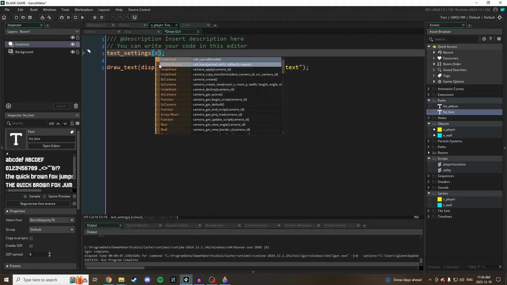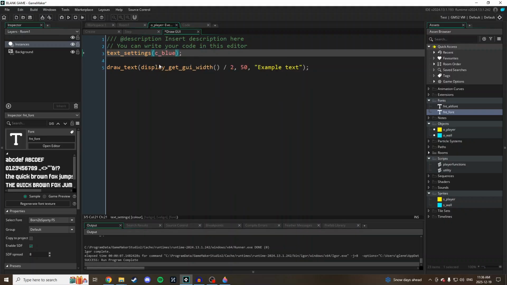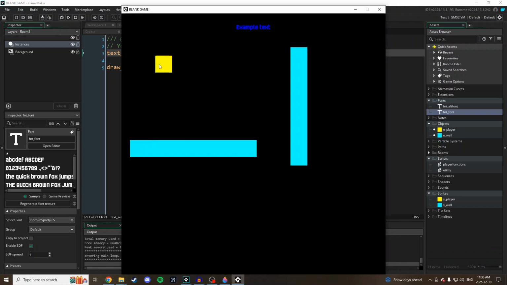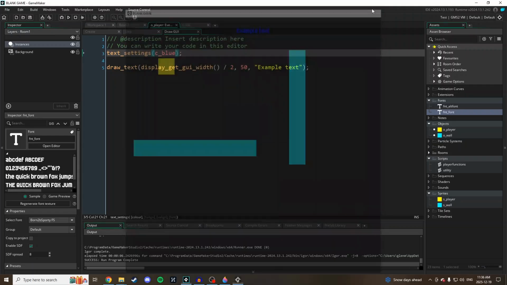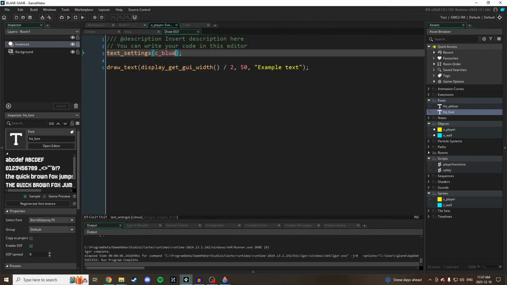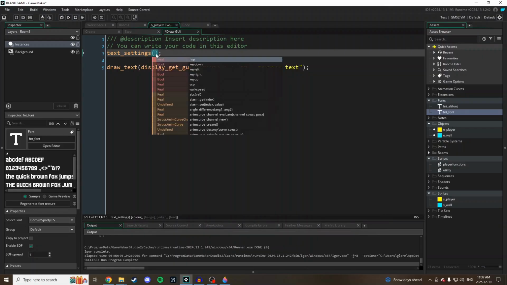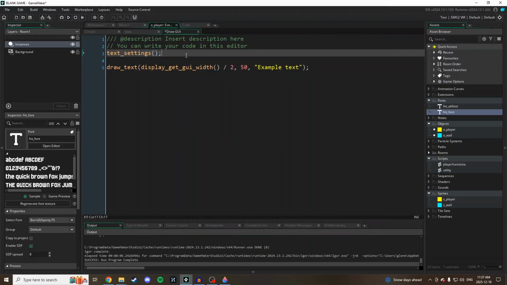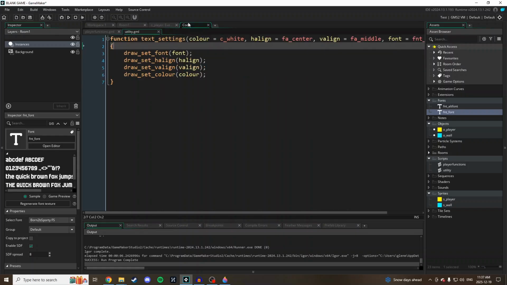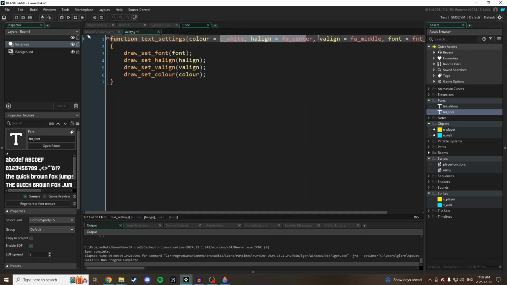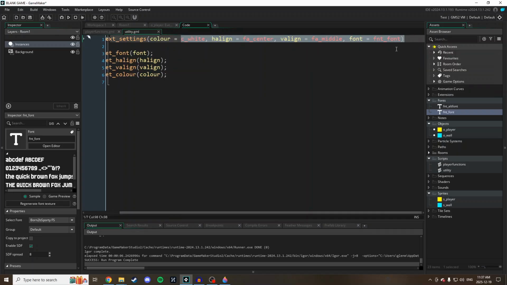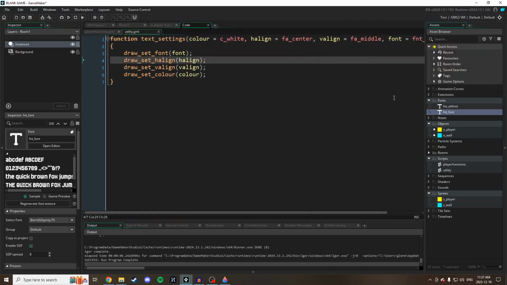Then if I just decide that it's going to be blue, I just go c_blue. There it is, now it's blue. And I can provide it up to four arguments, and it's going to change the text as I see fit based on this function that I've created here.